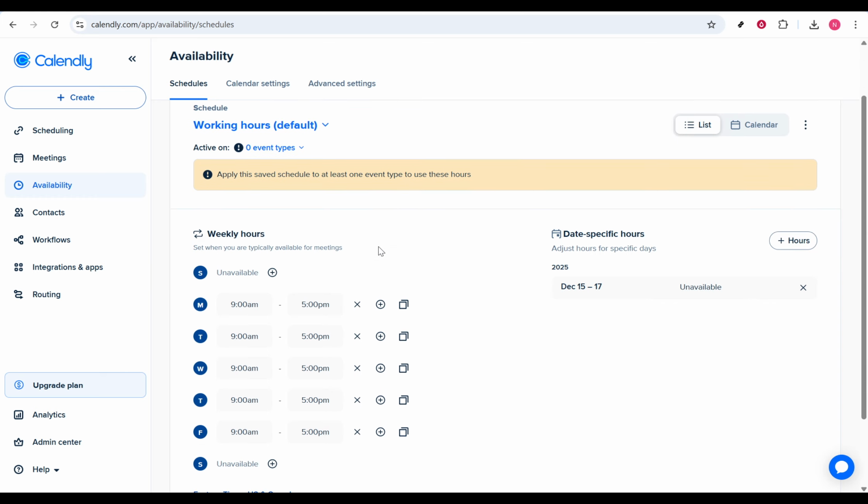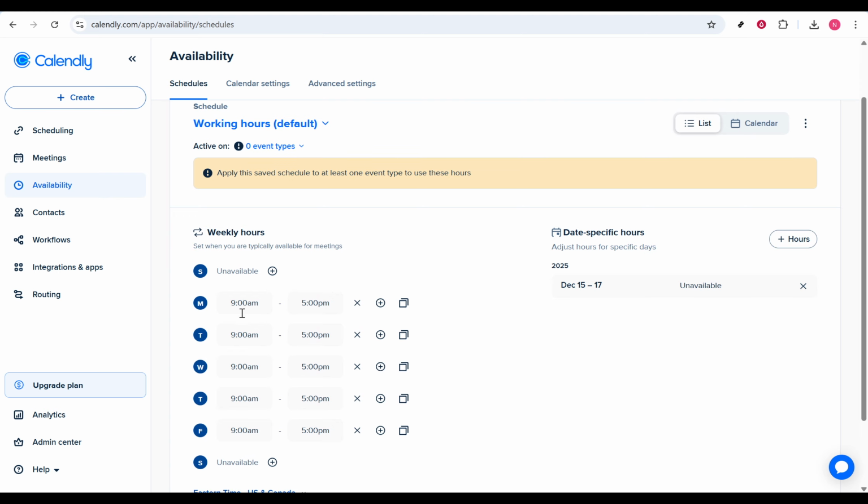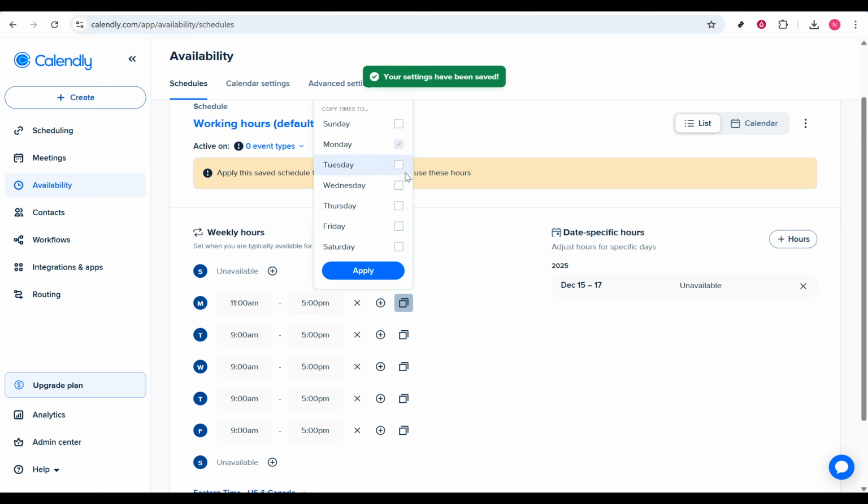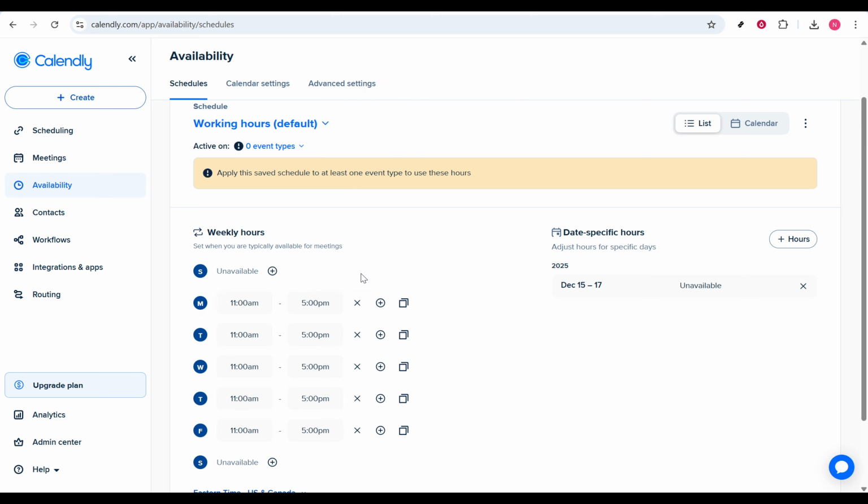Now edit the times to match your preferred working hours. Click directly on a day's time range to change the start and end times, or add another time block if you want to include a midday break. For example, you might set 9 a.m. to 12 p.m., then add a second block from 1 p.m. to 5 p.m. If a day should be unavailable, switch it off so no one can book that day. As you make changes, Calendly typically saves them automatically, so you won't need to hunt for a save button.